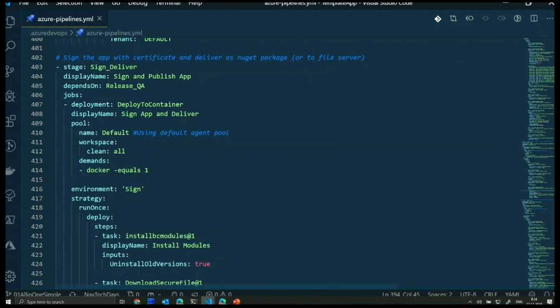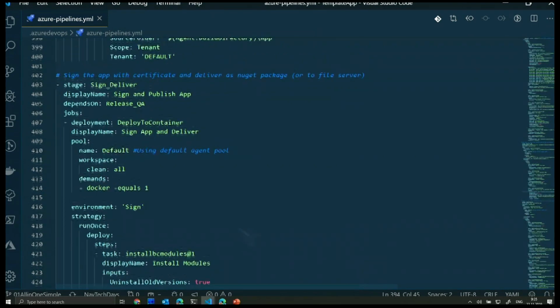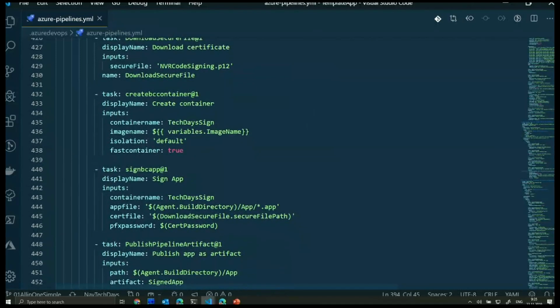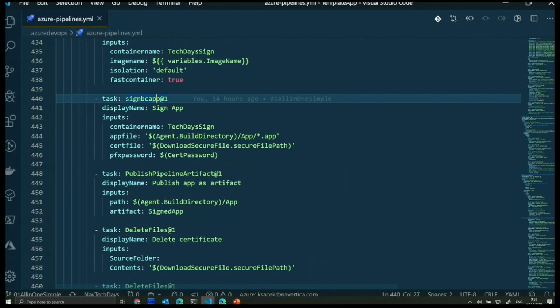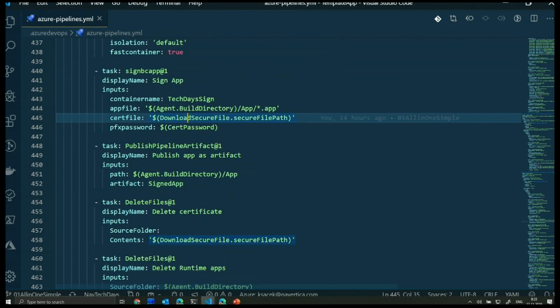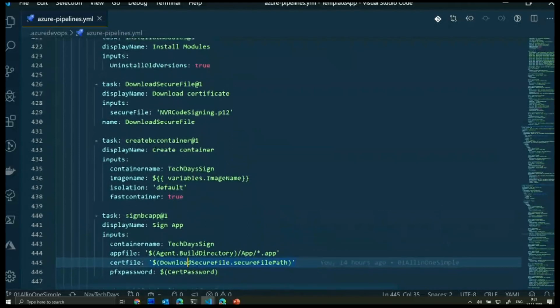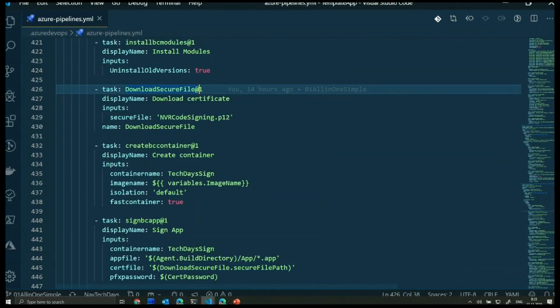After that, there is a sign and delivery stage, which is nearly the same, just calling another task to sign the application with some certificate, with some password. The certificate is saved in Azure DevOps as a secure file, which is automatically downloaded in the step download secure file. The path of the downloaded file is then placed into a variable here, download secure file dot secure file path, which I can use in my next steps to work with that file.